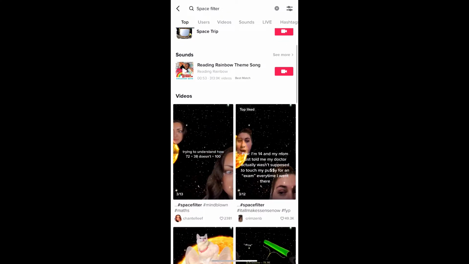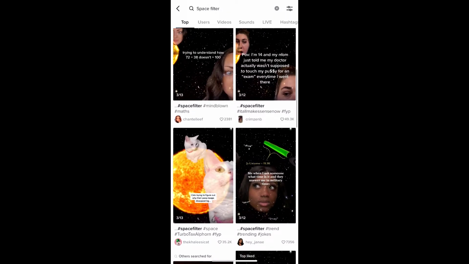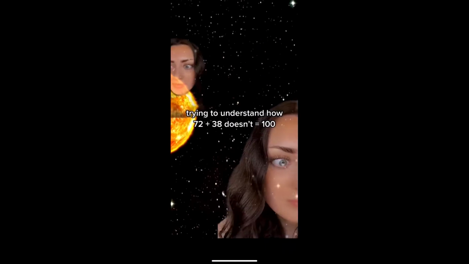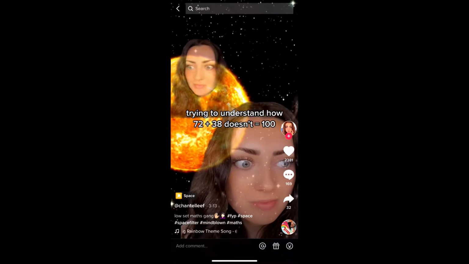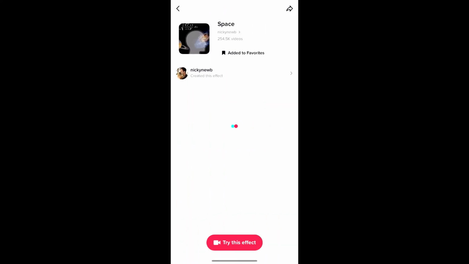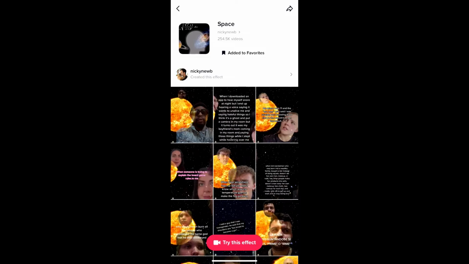Okay, here you will see videos with this effect. Just tap on any video you want. Okay, on the bottom left corner of the screen you will see the effect icon. It's in yellow. Just tap there. Okay, so you are in the effect page now. Now from here you can add it to your favorites, and at the bottom of the page you will see try this effect. Just tap there to try the effect.